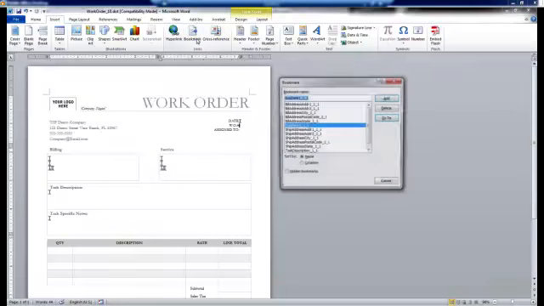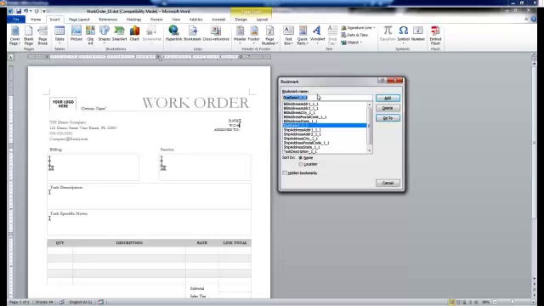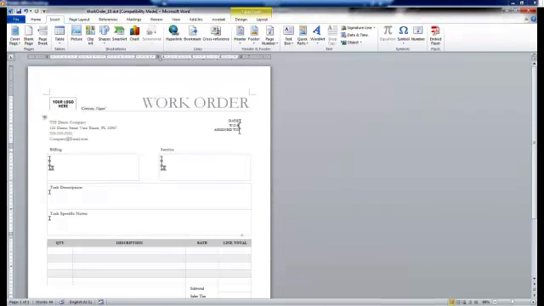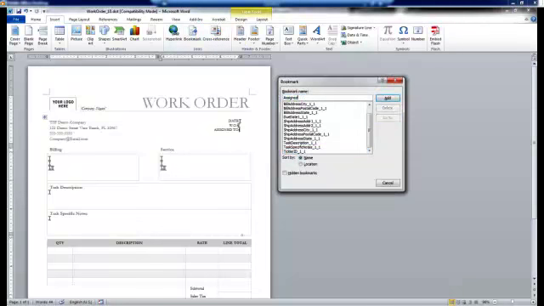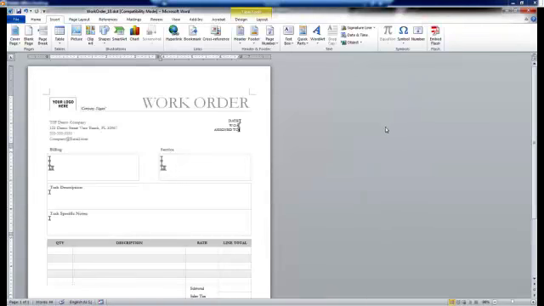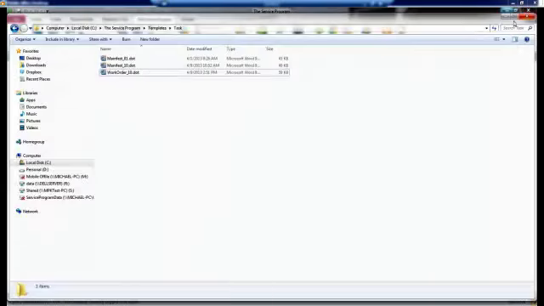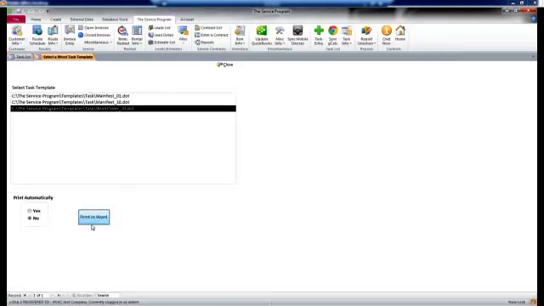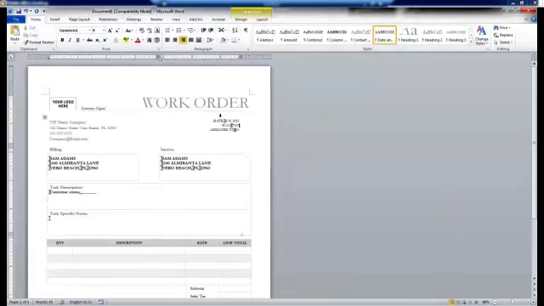I want the work order number or the task ID. So if I insert that bookmark, this one is actually tickler, T-I-C-K, ID _1_1. And then I can do the assign to _1_1. I can save this again, close it, and reprint.